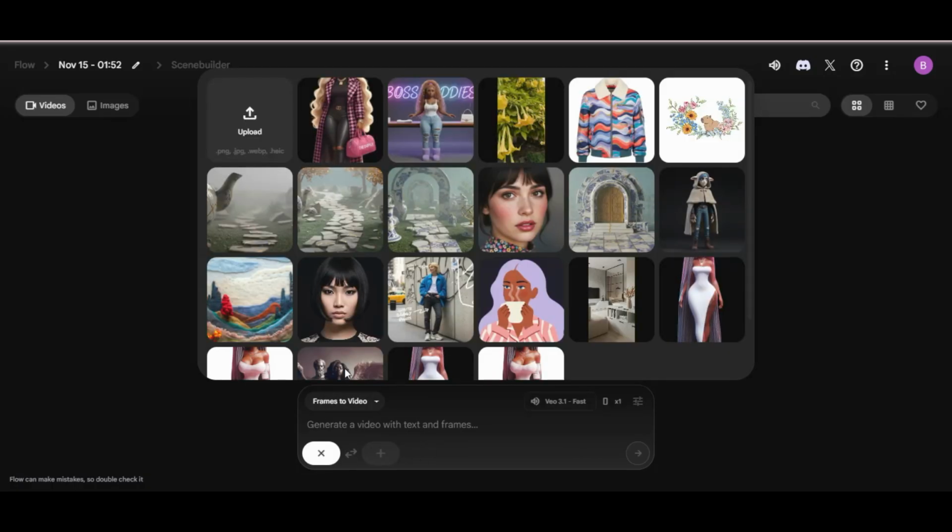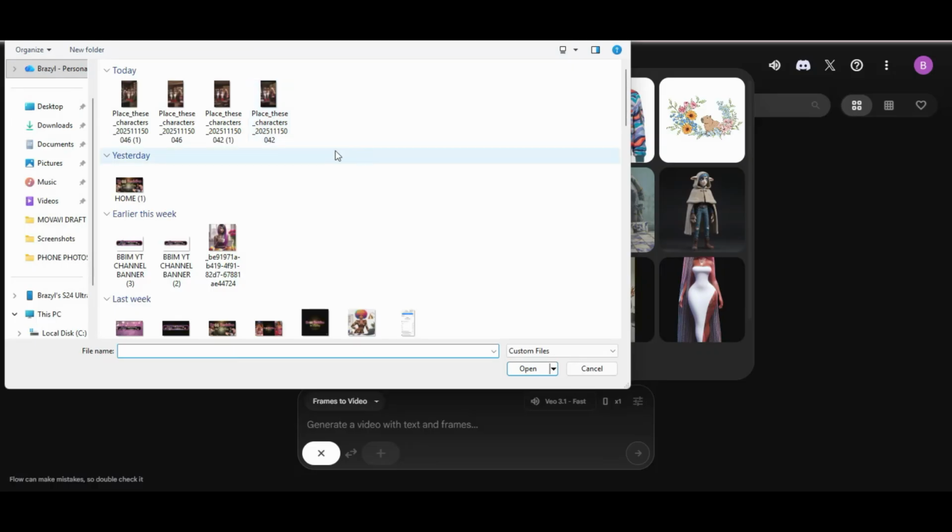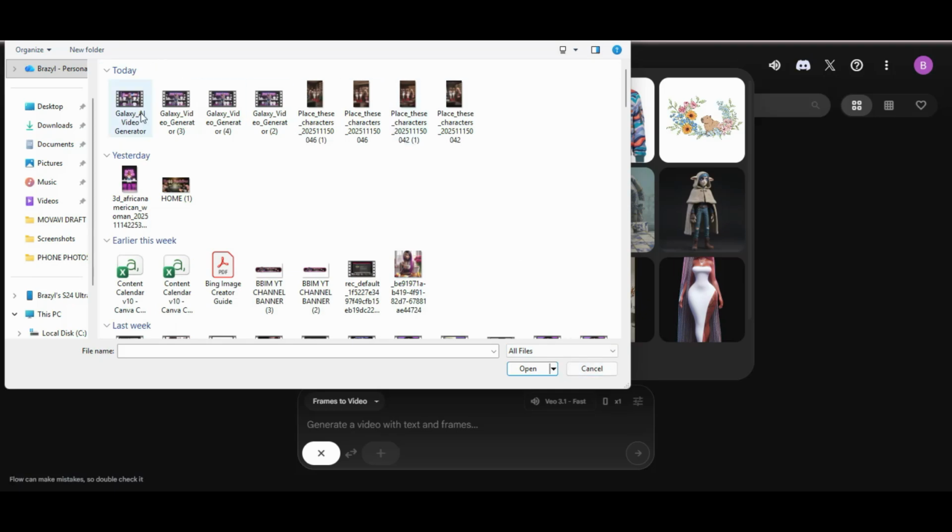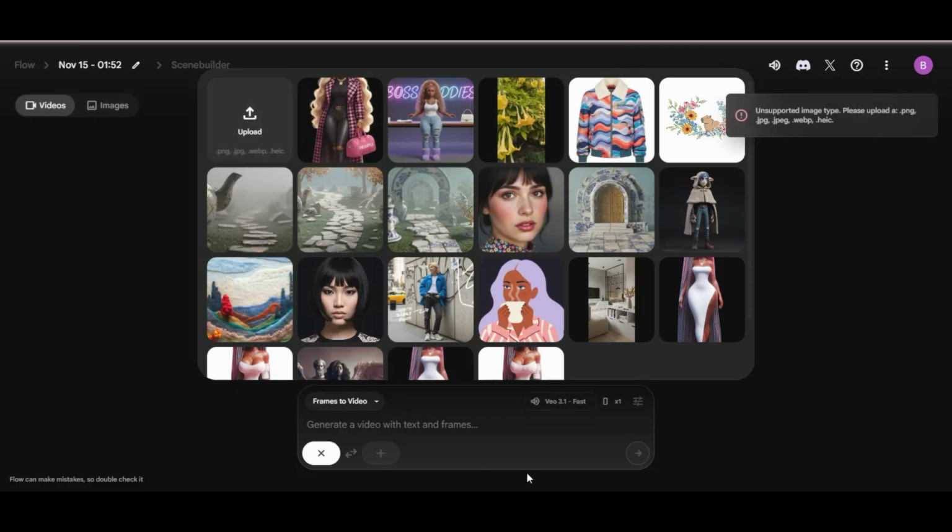I'm going to take a wild guess. I'm going to try this. It doesn't look like, let me see, hold on. Yep, there we go. I'm gonna try this one. Unsupported image type, please upload a PNG.